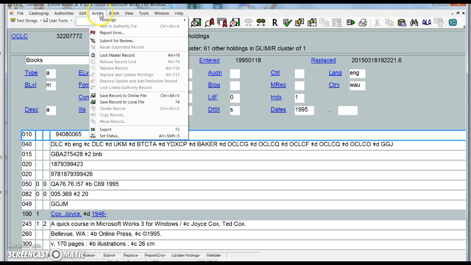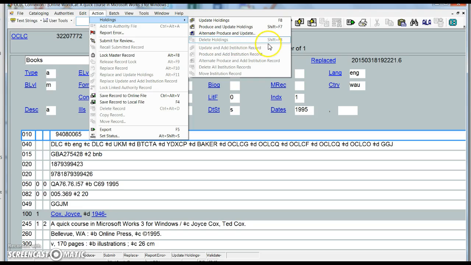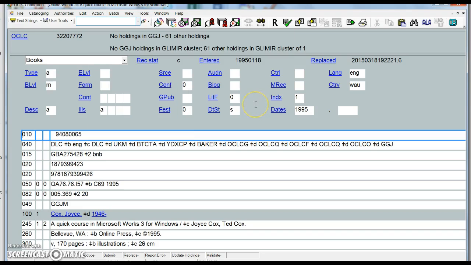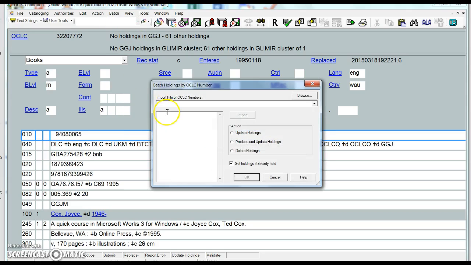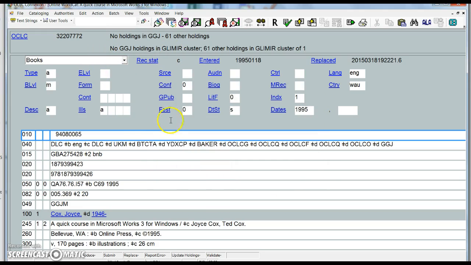So what I just did was pull up the record by the OCM number, and then I clicked on Shift plus the F8 key. Alternatively, what you could have done is clicked on Batch, Holdings by OCLC number, and pasted this number in this text box, and then selected Delete Holdings and clicked OK. And that would also delete our holdings in OCLC.